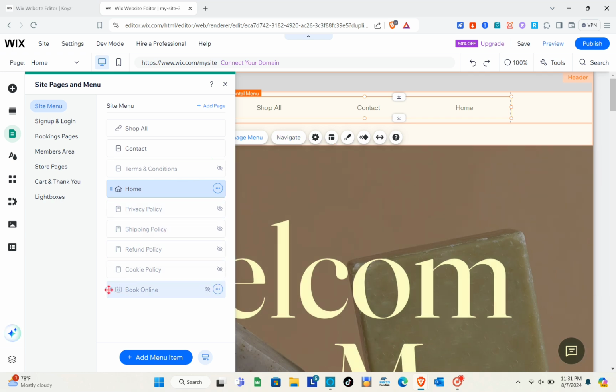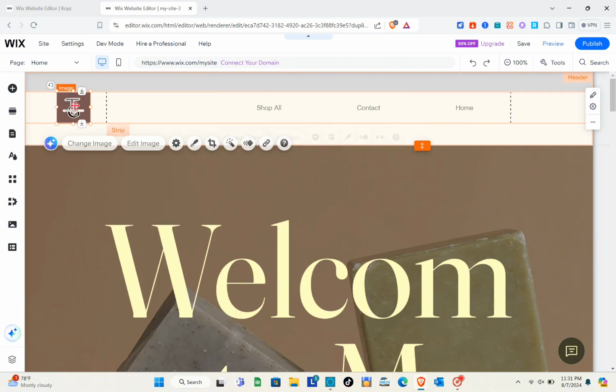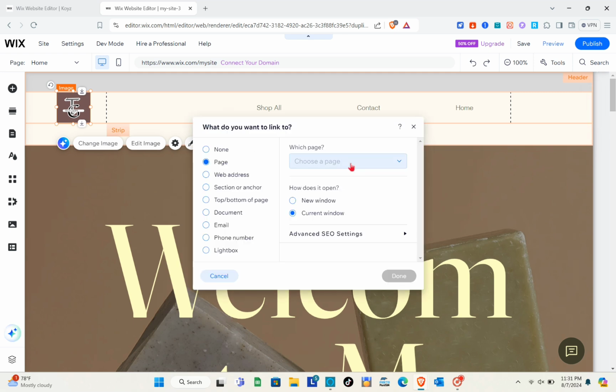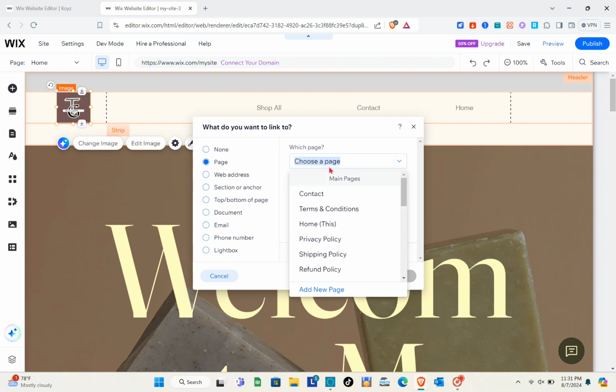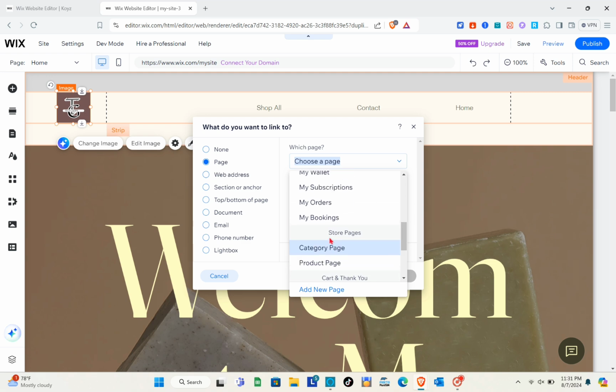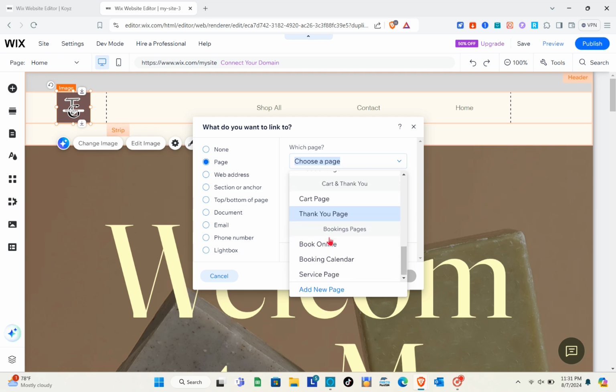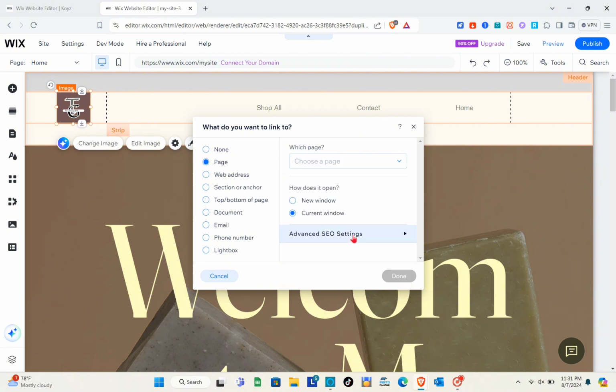Okay, so these are our menus. Now if you would like to add menus, you just have to click on add menu item. Okay, so let's just leave this one for now. So let's go to our logo. So just click on this link option. When you click on it, you just have to select which page or how it opens. So if you would like to go to your subscription, more orders, or you can also add a new page for this section. And then of course you have the option to open a new window when someone clicks on this one, or the current window only.